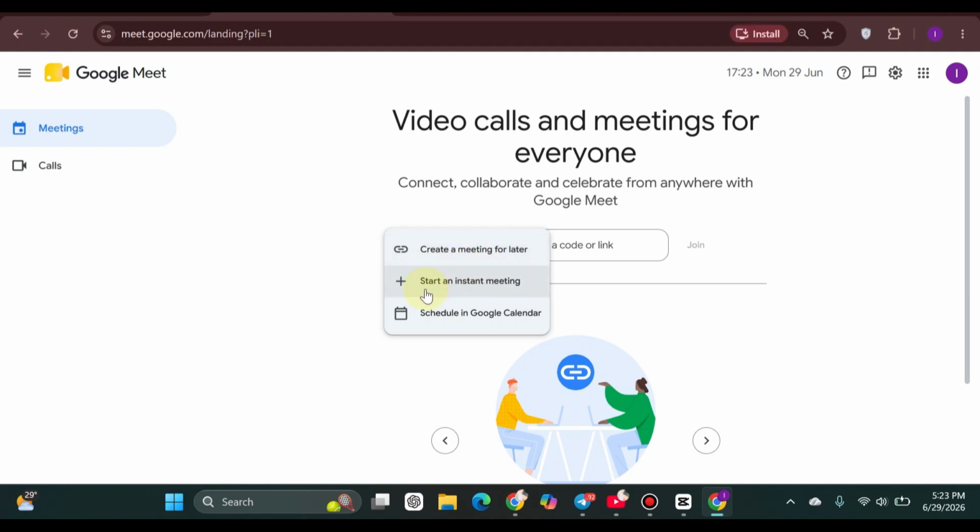The second option is Start an Instant Meeting. Selecting this option immediately starts a new Google Meet session. The third option is Schedule in Google Calendar. This allows you to create a calendar event and invite participants in advance.